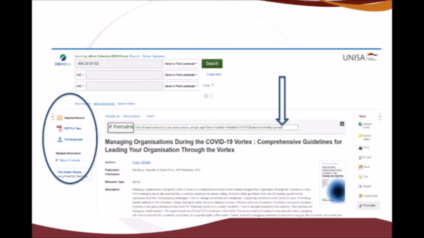The library does not keep ebooks. We just have links to the publisher's pages. So this is the publisher, EBSCO, that is hosting this book. When you get to this title of a book, there's your first book that you wanted to look at. There's your PDF document. And remember, with ebooks, you can't download the entire book. Otherwise, publishers will go bankrupt.